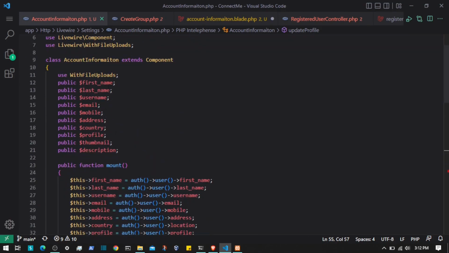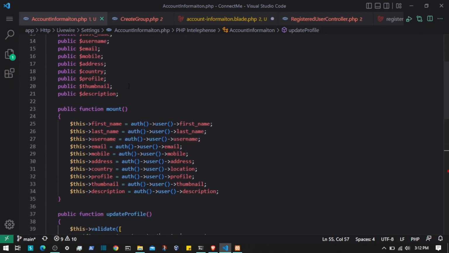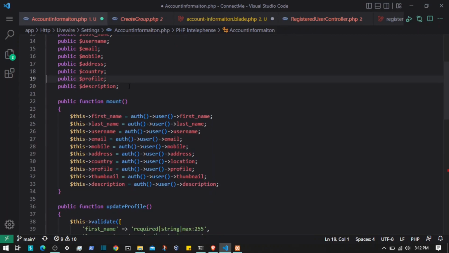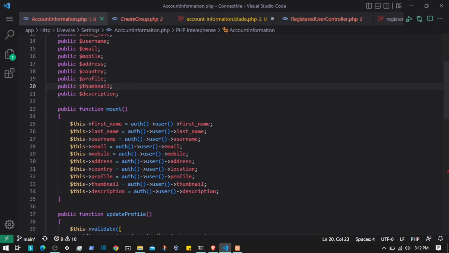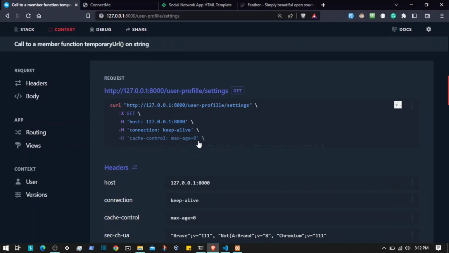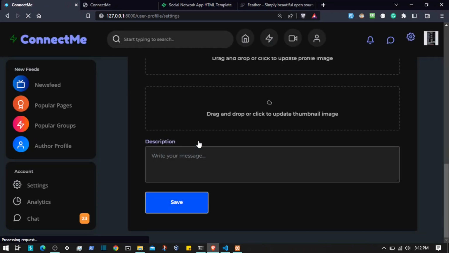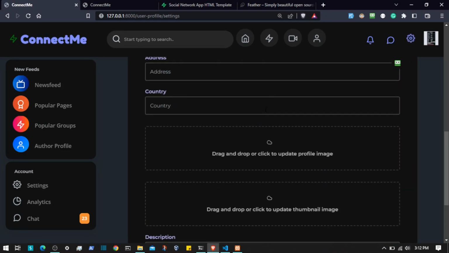So I'm gonna say existing. Wait a minute. Why do we have to add value? Okay, no. Here I think we don't need to set the values because we're not using that anywhere in the application. At the top we are using the auth user profile or auth user thumbnail, but not getting that data from the Livewire PHP file. So let's say ABC XYZ is the country. Upload the profile image.